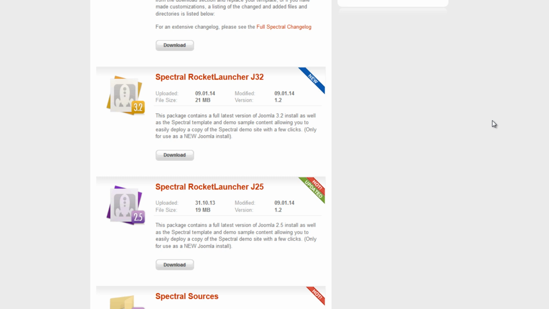Now there's one other option that I would like for you to really, if this is the first time you've worked with Joomla templates, I really recommend that you choose one of these rocket launchers. And if you do want to branch out and on your own take a look at the latest version 3.2, then that's the one that you would choose. But if you're going to follow along with me with the tutorials, then what I would recommend is that you choose this rocket launcher.